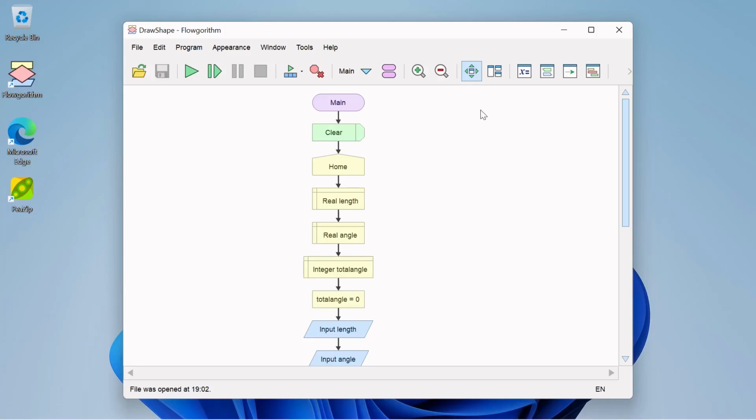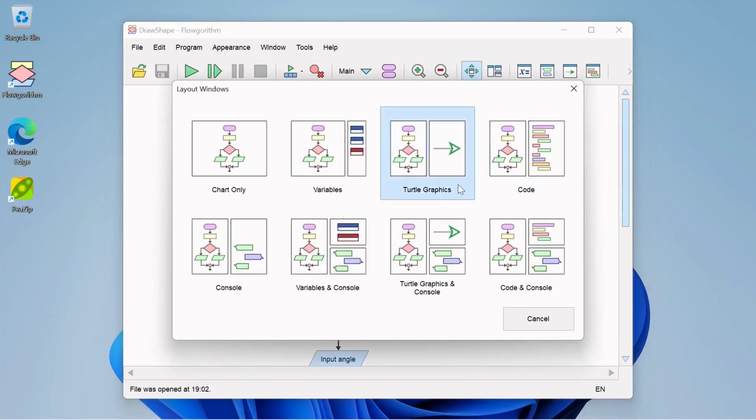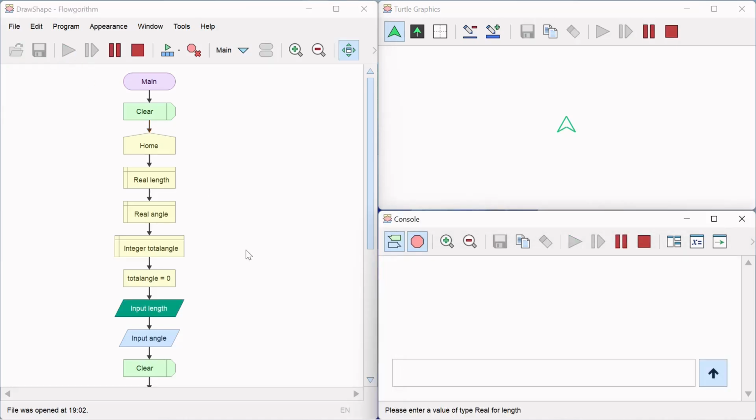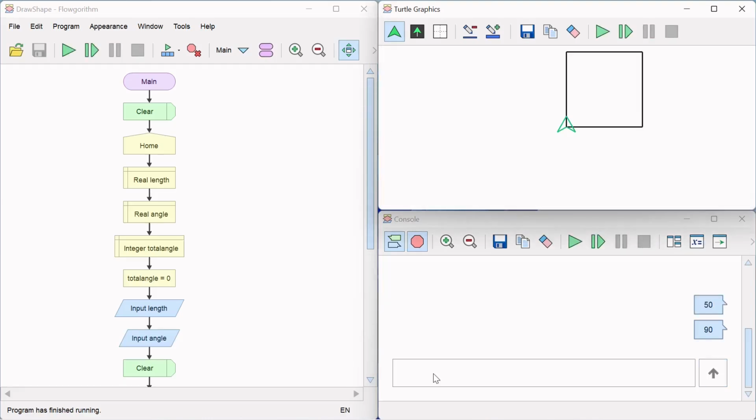We'll change the view to Turtle Graphics and Console, like that. Click the green arrow to run the program. We're being asked for a length, so let's type in 50. And for an angle to turn through, let's try 90. And see what happens. And there you are, a square. And that's all I wanted to show you.